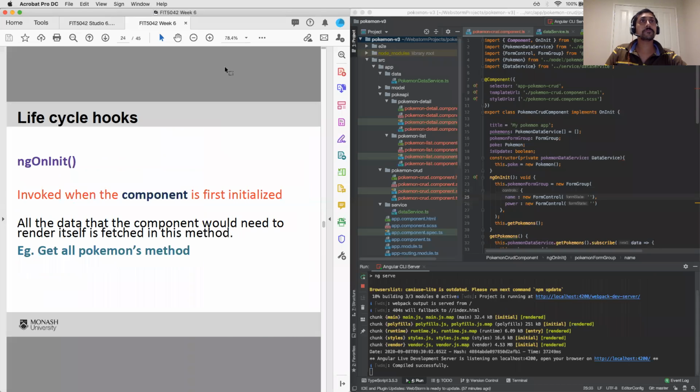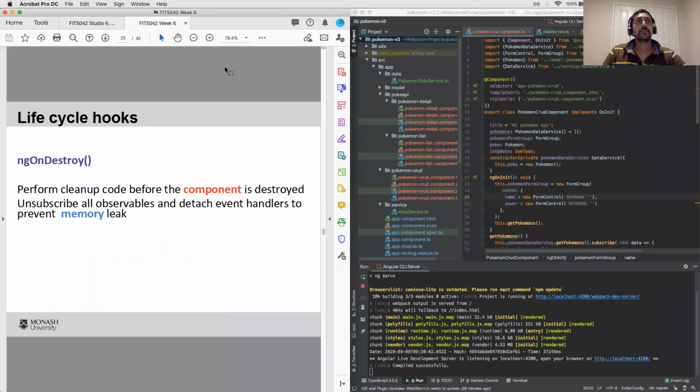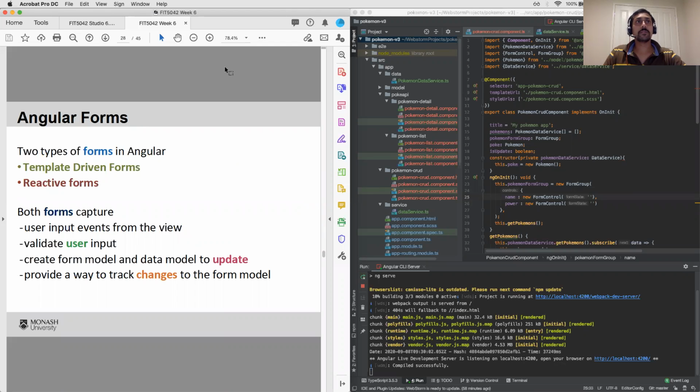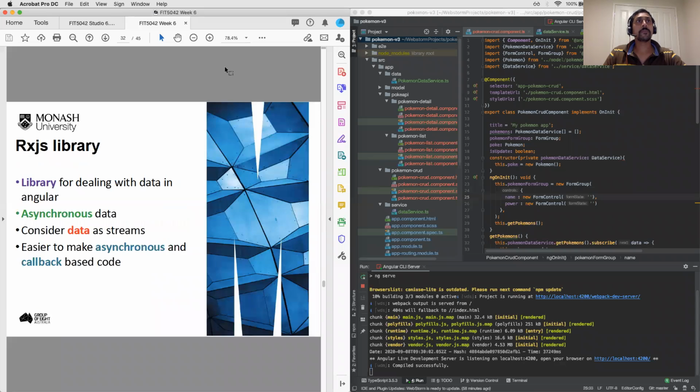Let's see a bit about ngOnInit. This is an important lifecycle hook because it is invoked when a component is first initialized. And then ngOnDestroy performs all the cleanup before the component is destroyed, changes and things like that. So this is very simple and similar.